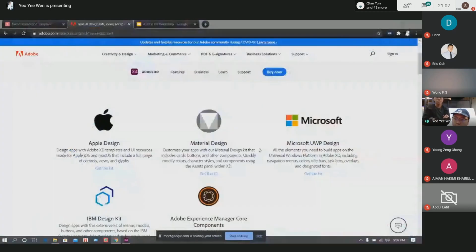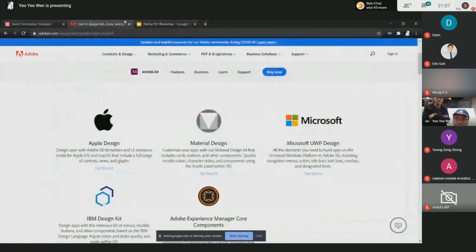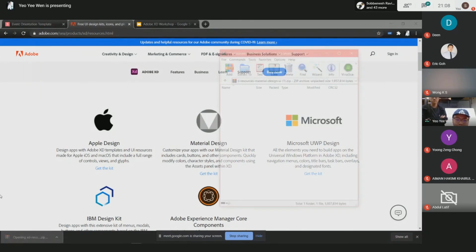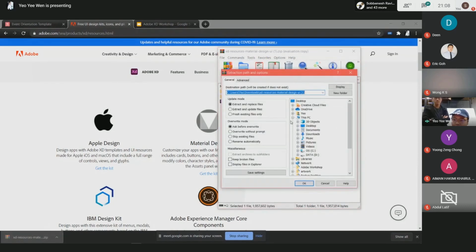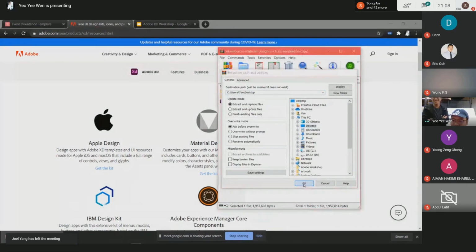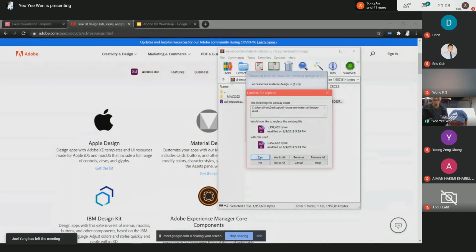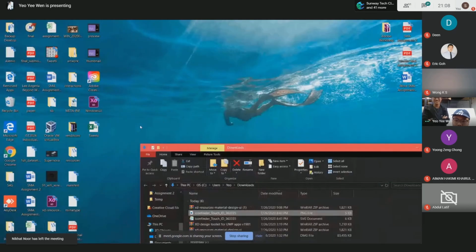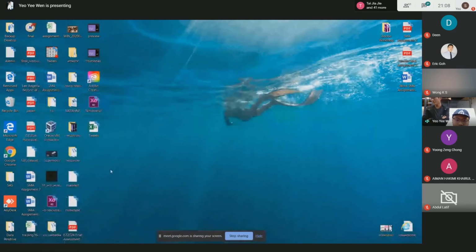Maybe you can also show them the Material Design that you had downloaded. I downloaded another one. Basically this is how it looks like. You just download, I'll show you how to download. You get a zip file and you extract it, maybe with WinRAR. I already downloaded it. It gives you a bunch of assets, the Adobe XD files that you can use. You don't get them in Figma.